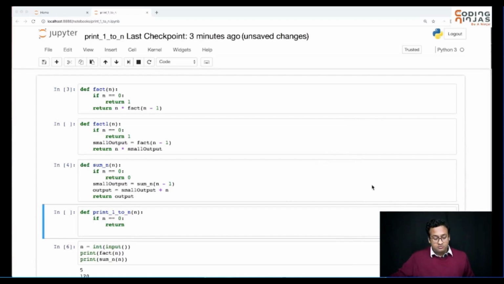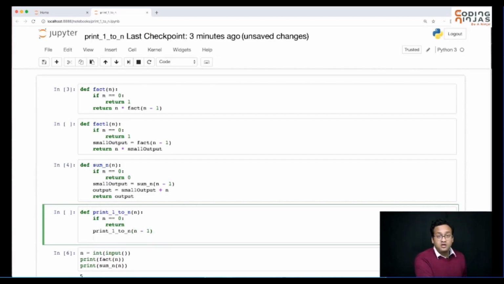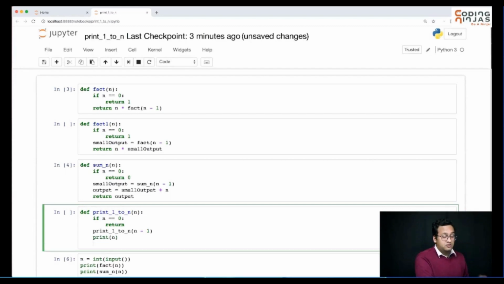So using the induction hypothesis, I am going to print 1 to n. I'm going to pass n minus 1, and once I have printed numbers from 1 to n minus 1, I am going to print n. So 1 to n minus 1 is taken care of by recursion. I am printing n and I am done. I can just do an empty return, or I can just not write return at all.